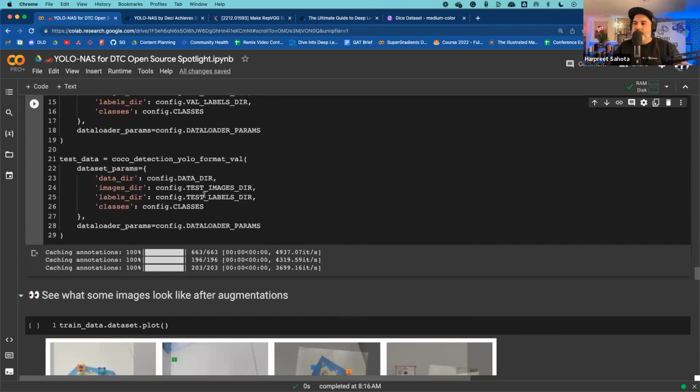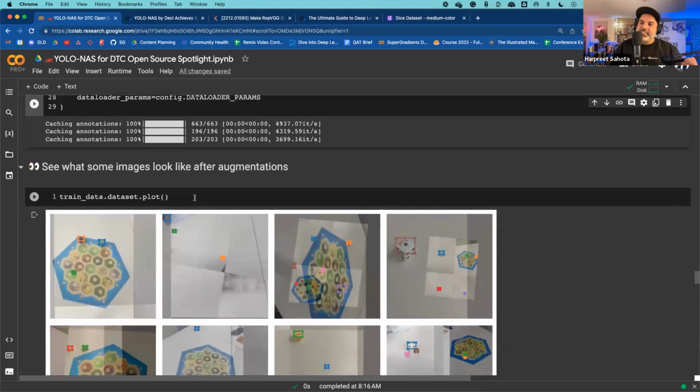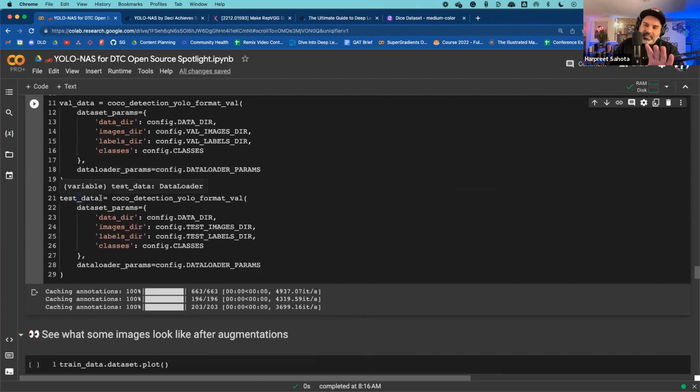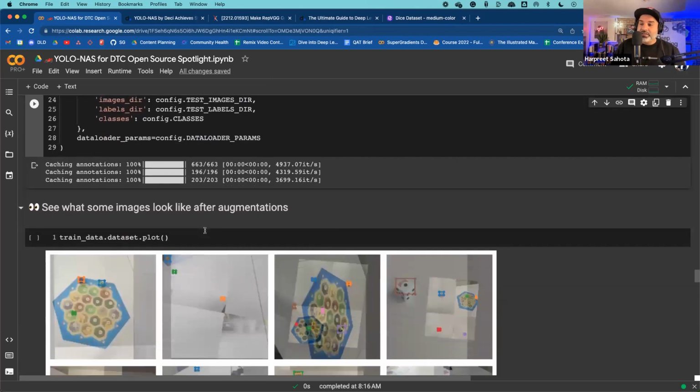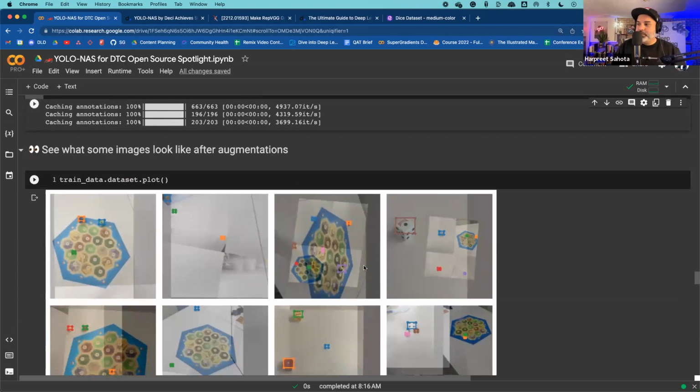So we go ahead and load up our data. And what's happening here is that for the training data, Super Gradients is performing some image augmentations for you automatically. And so you can take a look at some of the augmentations that are being performed.